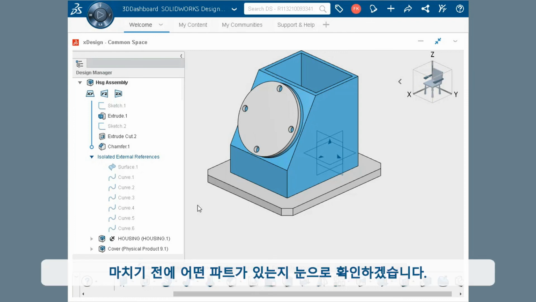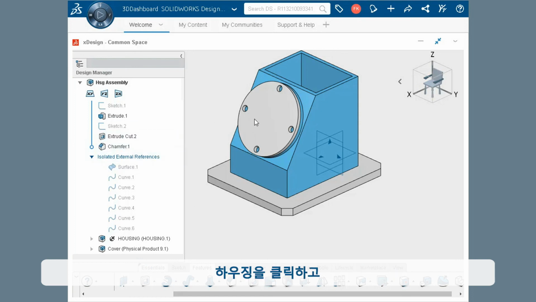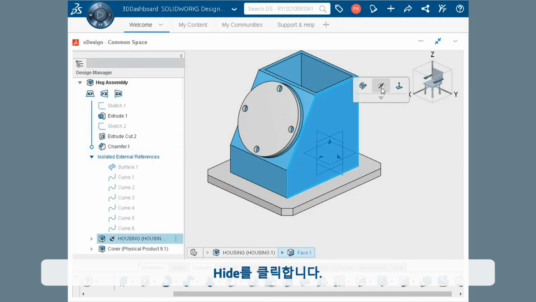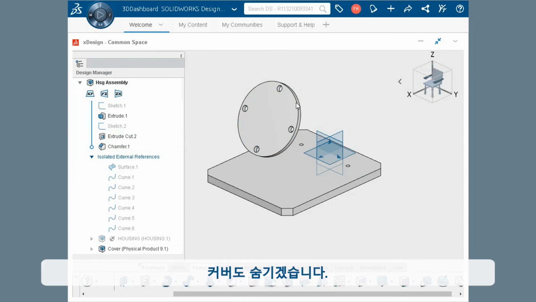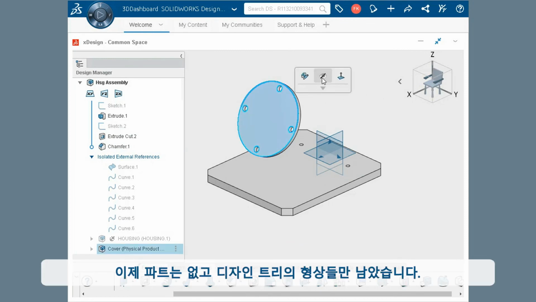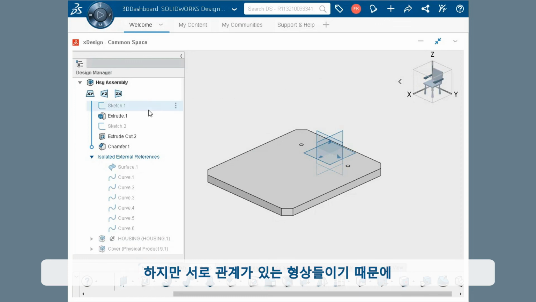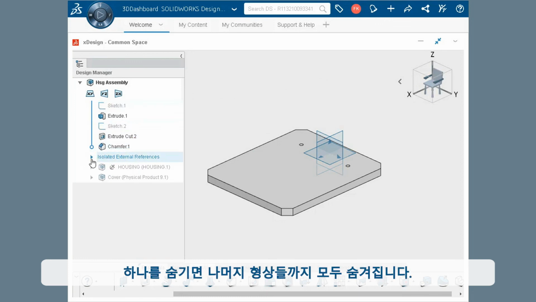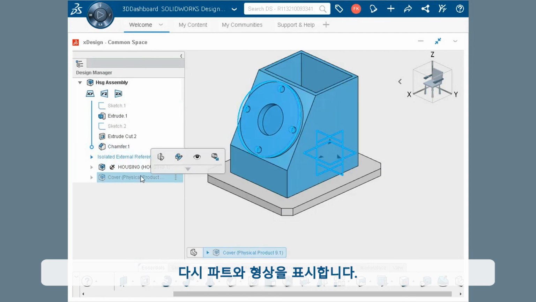Before we finish, let's see what components we have visually. I'll click on the housing and click Hide. I'll hide the cover next. Note that there is no other component, just features in the tree. Nevertheless, they are related features, and hiding any one feature hides them all. Show the components and the features.